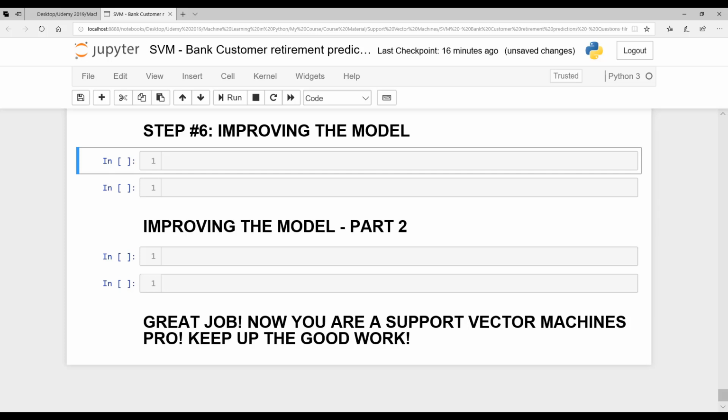In this lecture, we're going to show you how we can improve the results of the model using 2 strategies or 2 techniques. So let's go ahead and do the first one, which is pretty much similar to what we have done before in the cancer classification case study. First, we're going to do the feature scaling.